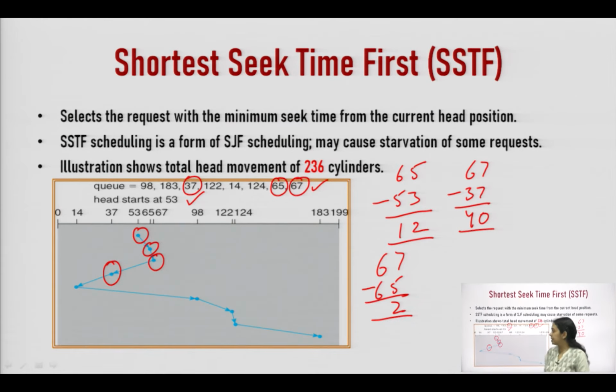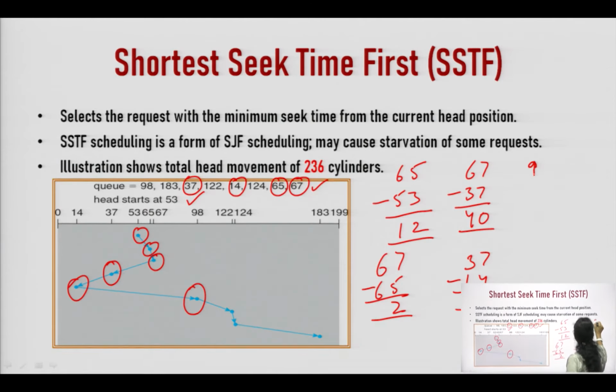Now, from 37, which is the nearest one? The nearest one is 14, which gives us the minimum head movement. So, the next request that we are servicing is 14. What is the head movement here? 37 minus 14 gives a head movement of 23 cylinders. Now, the head is at 14. From 14, which is the nearest cylinder? The nearest cylinder is 98. So, the head will now move from 14 to 98. It will give us a head movement of 98 minus 14, that means 84 cylinders.